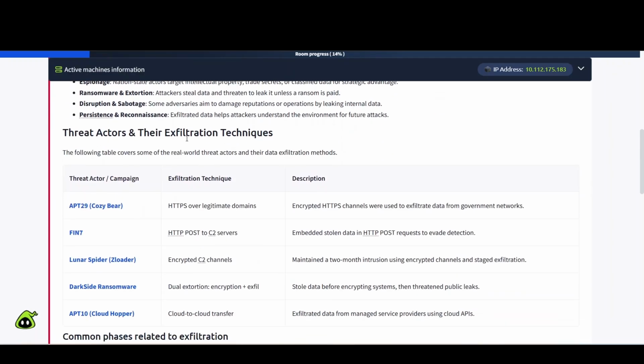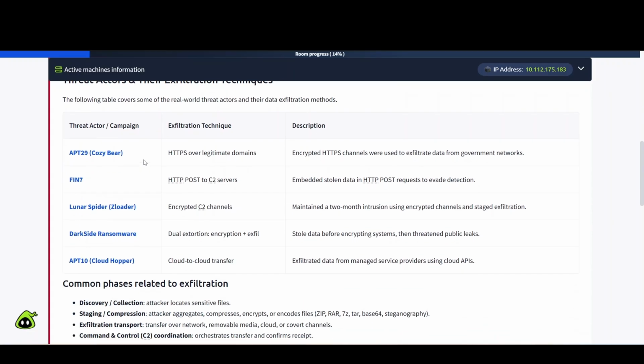Threat actors and their exfiltration techniques. The following table covers some real-world threat actors and their data exfiltration methods. So let's take a look at this table here. We have threat actor or campaign, exfiltration technique, and description.